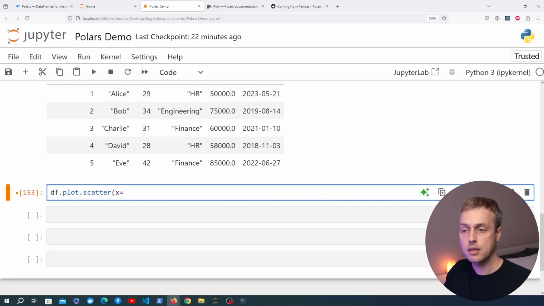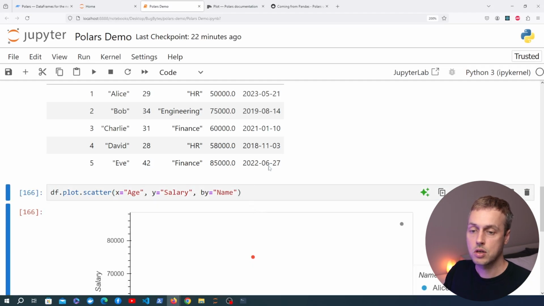Now we need to provide the column that we want to use for the x-axis and the y-axis. So for the x-axis, we're going to look at the age of the employee, and for the y-axis, we're going to look at their salary. And I'm going to pass another argument here, and we're going to reference the name column, and that's the by argument. We're going to see what that does as we execute this code now.